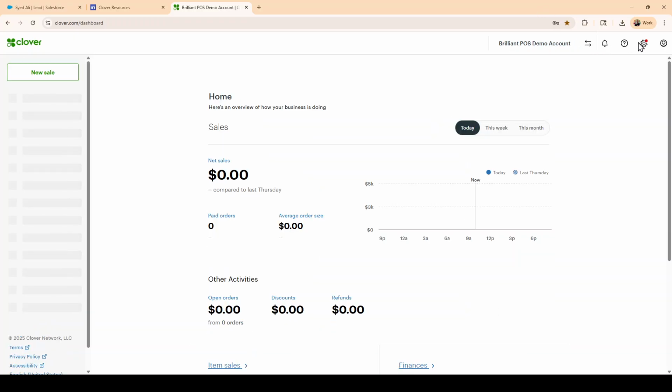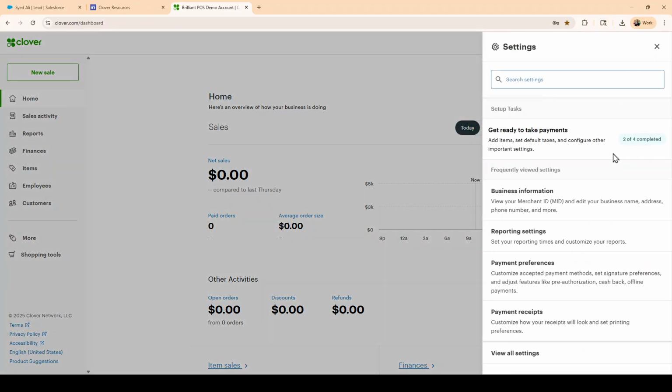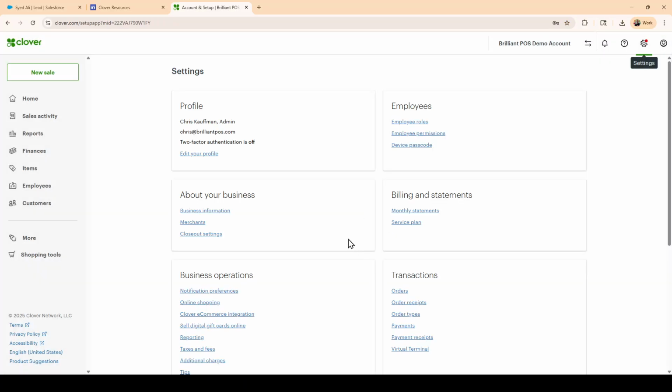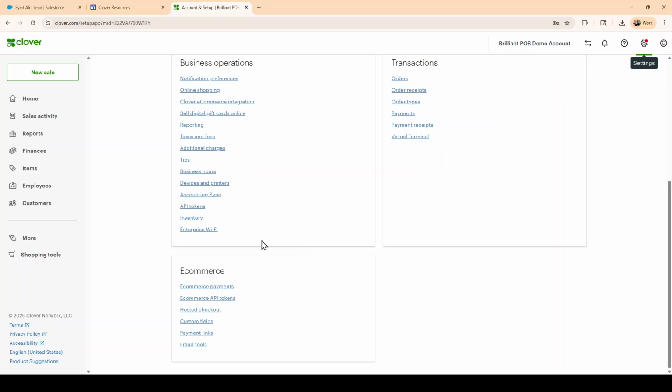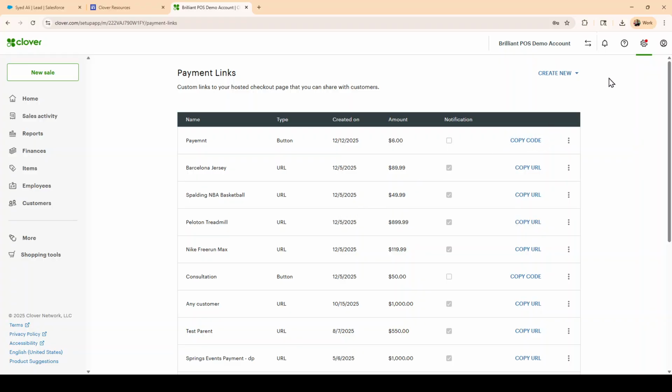Once you're in here, click on the settings icon in the top right hand corner, and then we're going to go to view all settings here at the bottom. So just scroll down and you're going to want to go to e-commerce. So to create the payment links, you just go to payment link. We have a few created here just in our demo account, but yours will most likely be empty. All you do is create new ones.